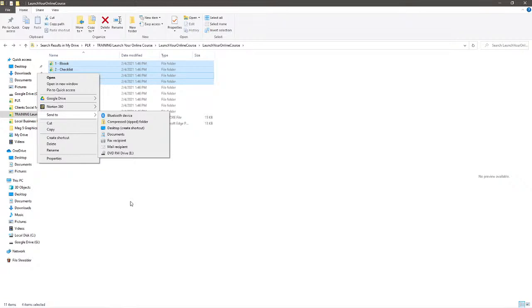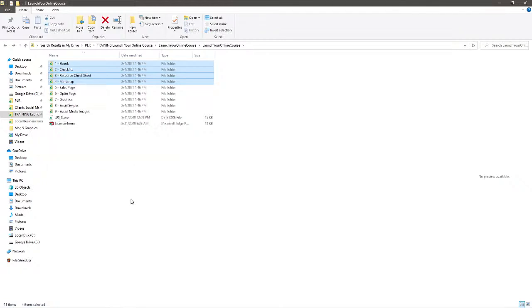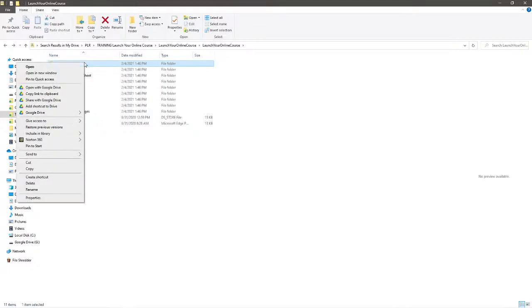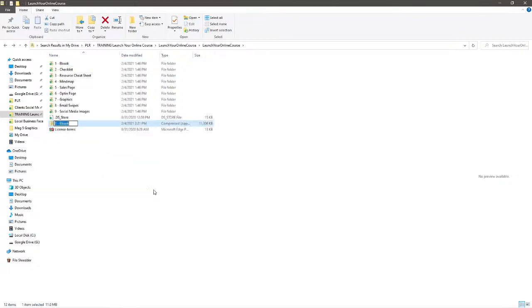But I'm thinking, do I want to zip all the products so that they're all together in one download, or do I still want to make them separate? And actually, I do like to have them separate. So I'm going to go ahead and right click here and go to Send to Compressed Zip Folder. Okay, so now I have our compressed ebook folder, and I'm just going to say ebook zip.